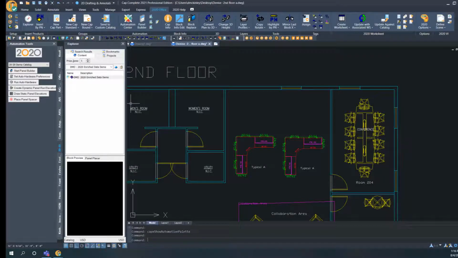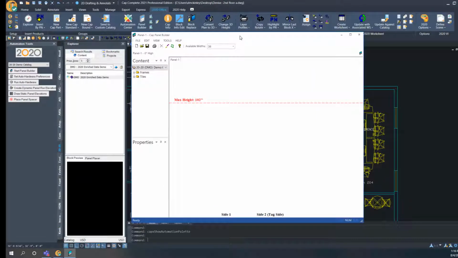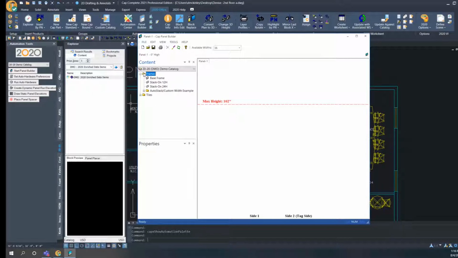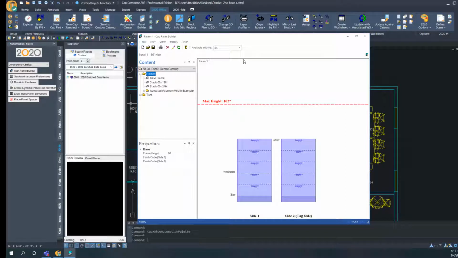So Panel Builder is going to load, and let me just bring it back over here. So how do we work with Panel Builder? Pretty easy. And to me, as I said, a lot of what we do in Cap Complete is so much more visual. So we're going to start with a frame. We're going to use a base frame. And I'm just going to left click, drag and drop. We do a lot of this in Cap Complete.